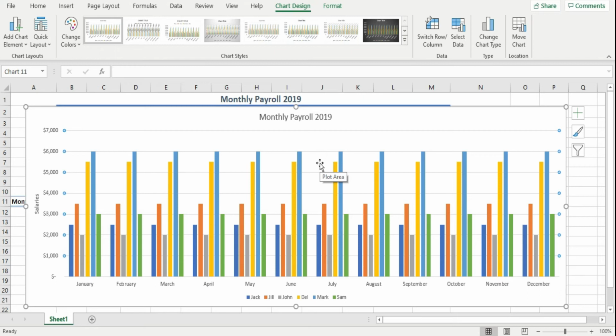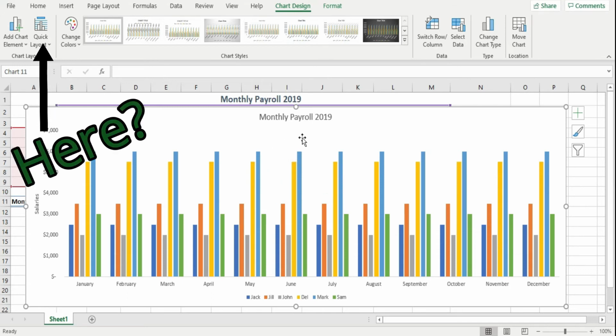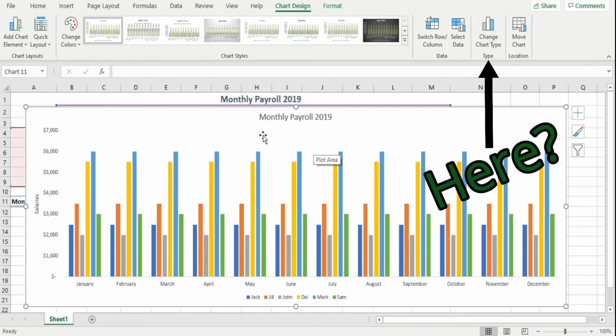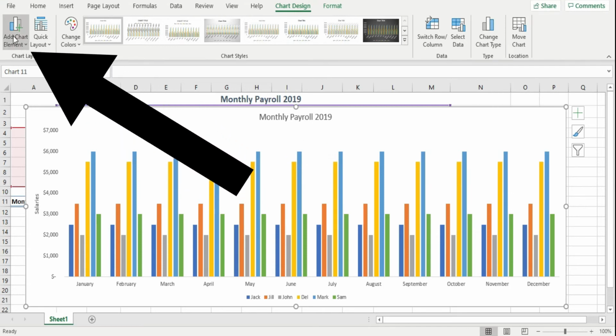Think of it this way. The grid lines are part of the chart, right? So can you guys guess where in the Excel interface I need to go to add the grid lines to my Excel chart? Give it a guess. Right up here in the Add Chart Element.